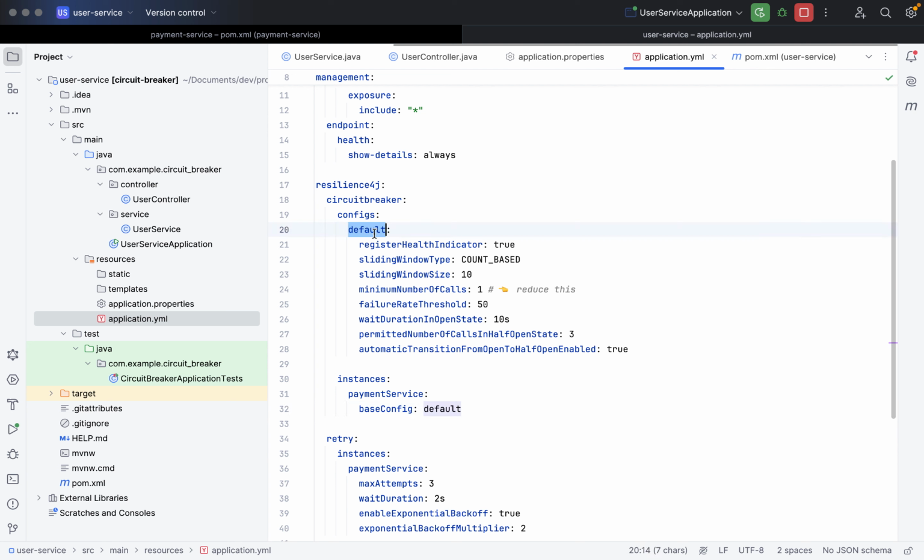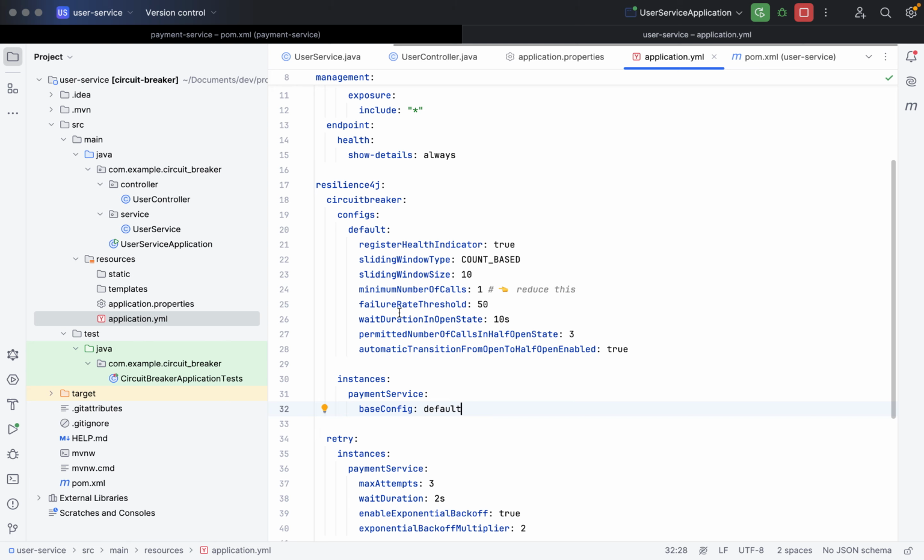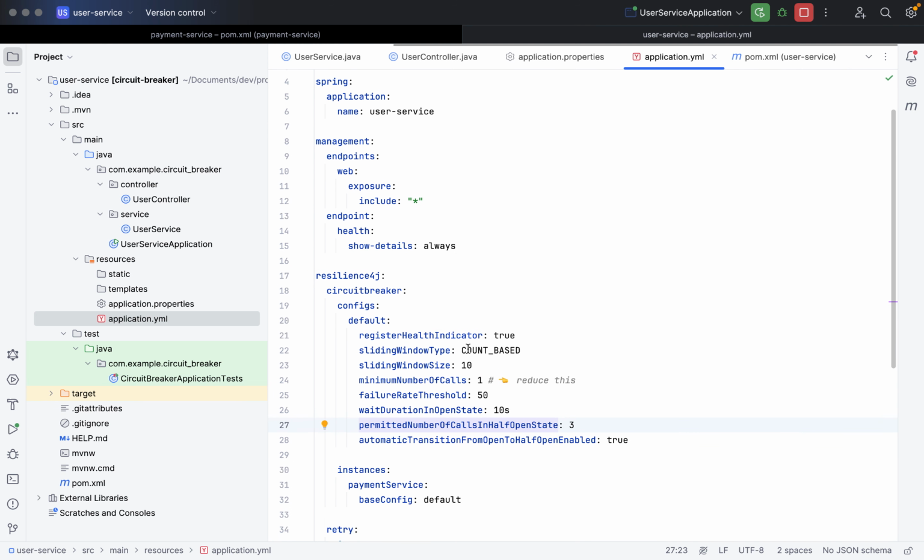So here you can see the Resilience4j circuit breaker configs, then default. So this default is here only. You can directly remove everything and just write all the details here. That would also work. Here it is more modularized, so no need to worry. Here you can see registered health indicator. There are some parameters. We will come to each one by one. Just see it here for now.